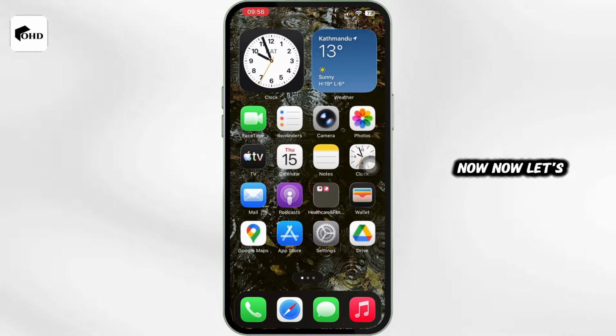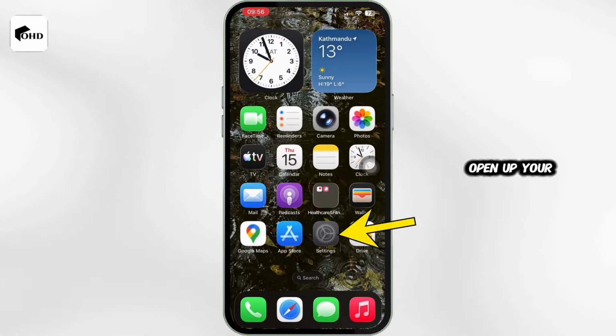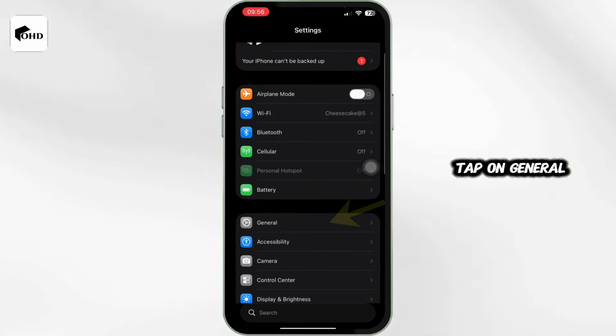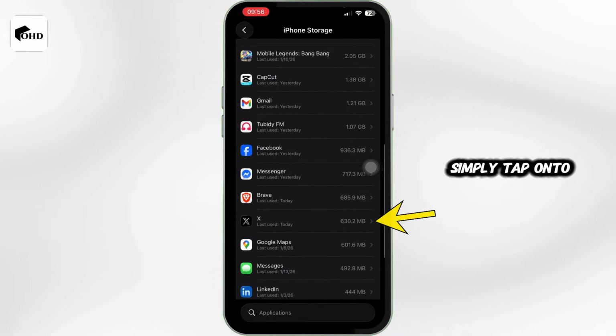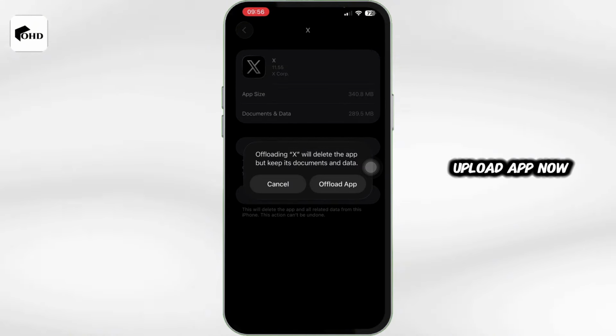Now let's give the app a fresh restart. Open up your settings, scroll below, tap on General, tap on iPhone Storage, and then search for X application. Just like that, simply tap onto it, then tap on Offload app. Now tap on Offload app again.